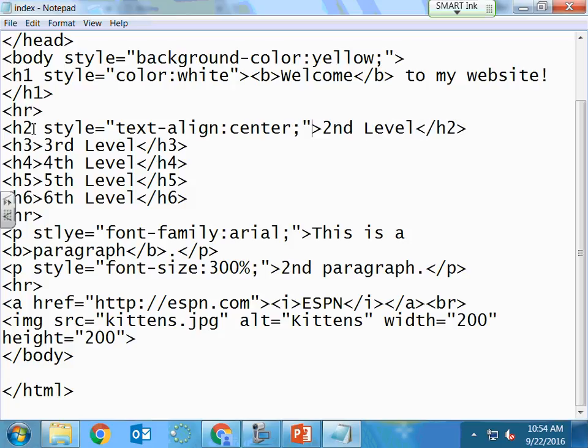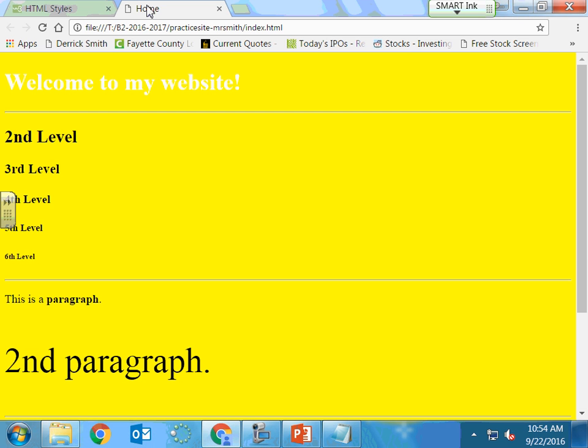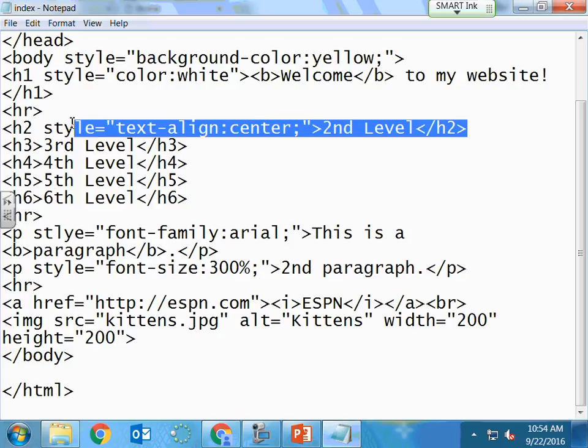Now, I'll put that back up there in a moment. But when you do that, save it. I'm going to refresh it, and then go to my second level heading, and it's centered right there. I'll give you a chance to get that down.